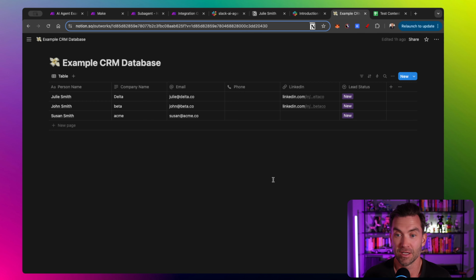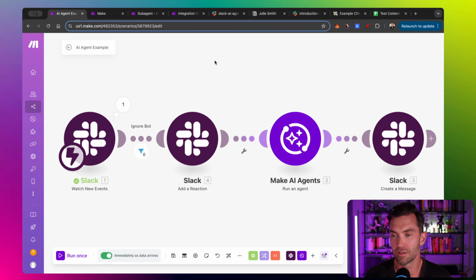And that was pretty much it. That's the foundation of creating an AI agent with Slack.